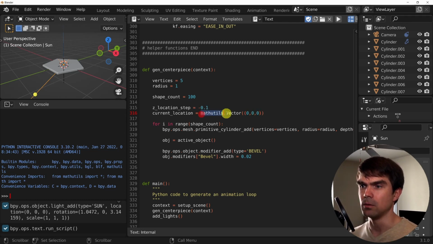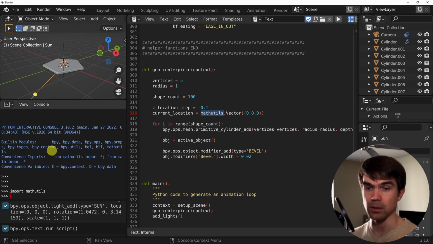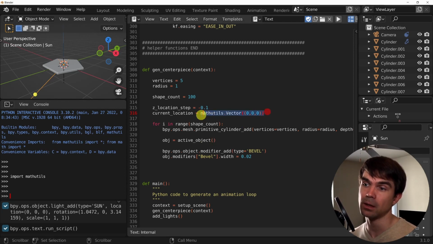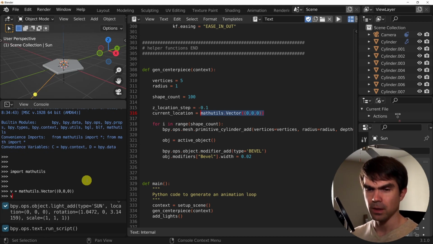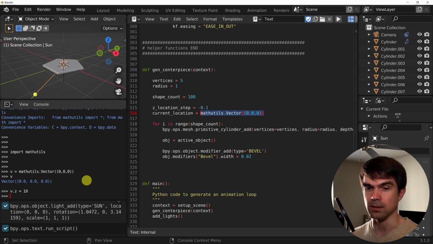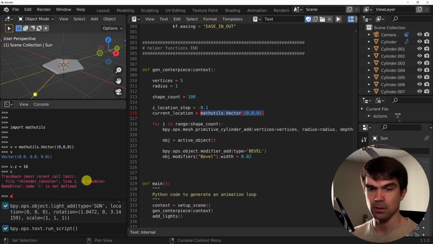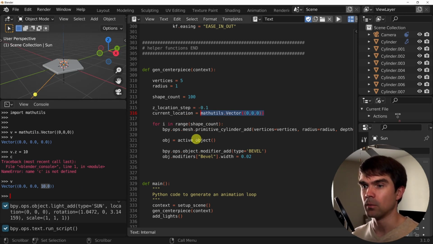So math utils, just quickly, let's go into the interactive Python console. I need to import math utils before I can use that, and let's create a vector. The thing about this is that we could use Z to, for example, set Z coordinates, right? So we easily set that. We of course can make a list, but I really like the readability of this a lot more.